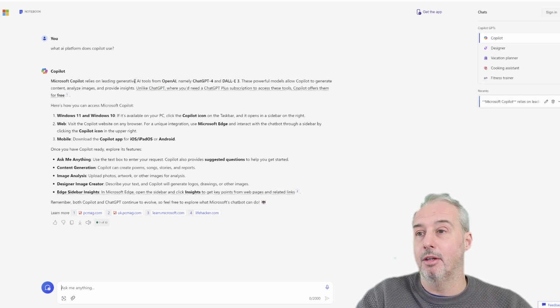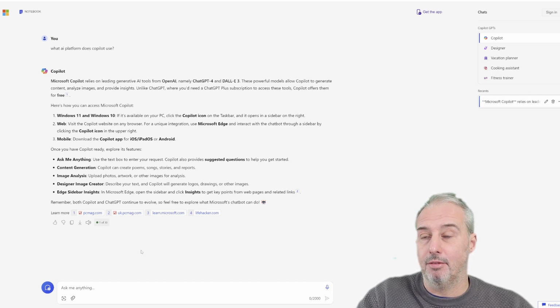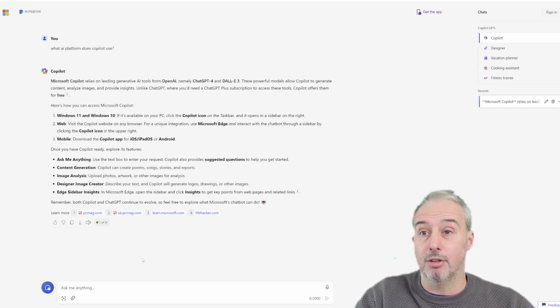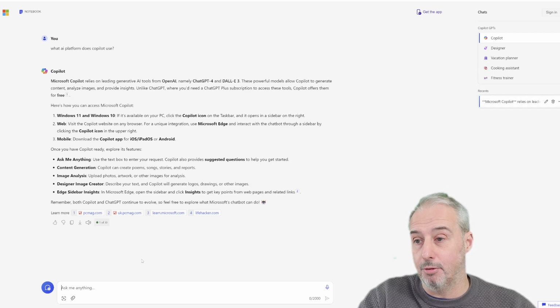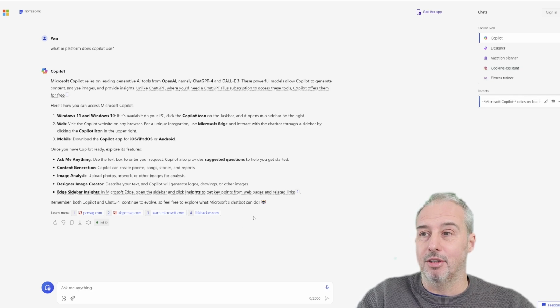Microsoft Copilot relies on the generative AI tool from OpenAI, namely Chat GPT 4. So it's running on 4 and DALL-E 3. There you go. In its own words, it's actually using that for free. So we can utilize Chat GPT 4 through Copilot without having to pay for it. And if you're using OpenAI, then for the free version, it gives you 3.5. As a paid user, you can have Chat GPT 4. So that's straight away quite interesting, that we've got the ability to utilize these platforms for free.